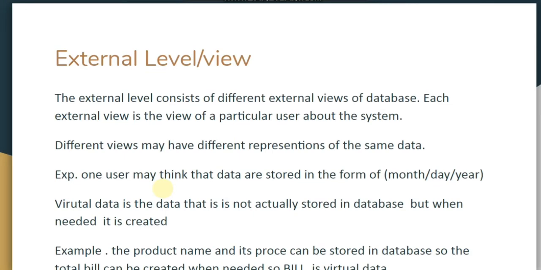So let's move on and explain the external level. The external level consists of different external views of the database. Each external view is the view of a particular user about the system. So we provide different views of the same data, as I explained to you. Different views may have different representations of the same data. The data is not different; the same data can be represented in different kinds of views as we want.